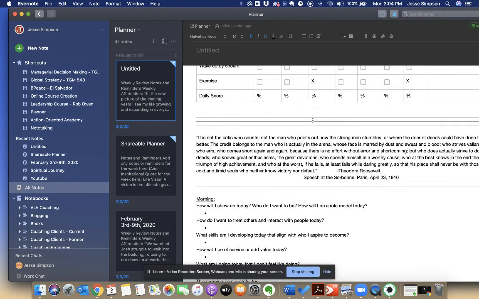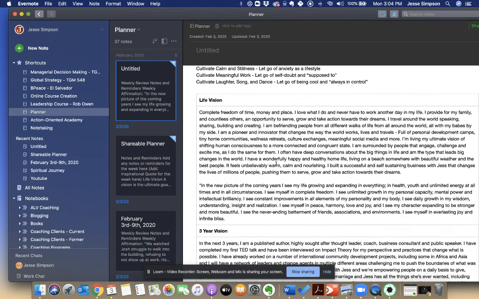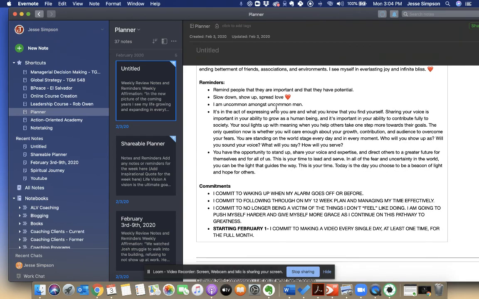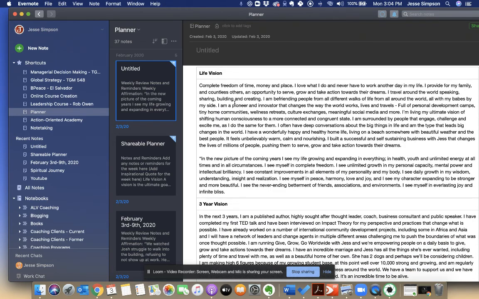So I add this at the start of each week. I add this to my planner notebook. It's a new note for the week, and then I'm ready to go. And I start filling these things in right away. I review my affirmations, my reminders, my vision, all this kind of stuff we talked about before.